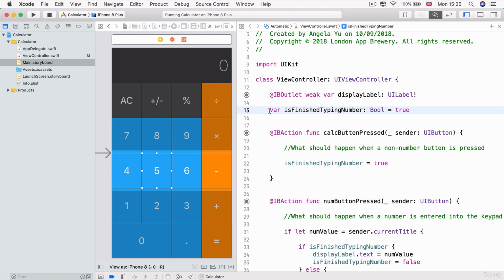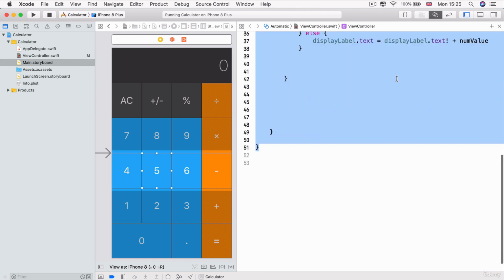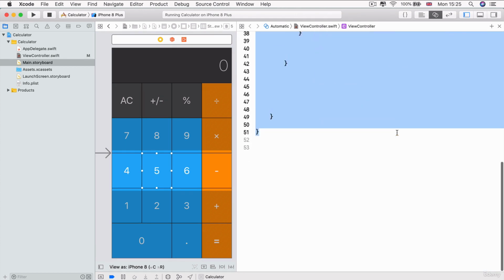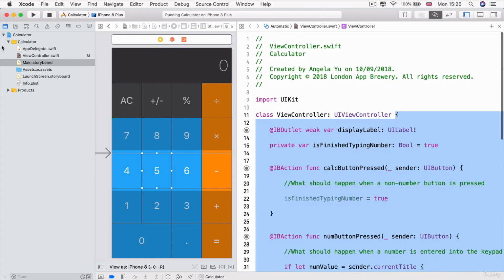And that is by making this variable, which we're using to track whether the user is finished typing a number, a private variable. And in order to make it private, we just add the keyword private in front of the keyword var, and this variable is now private to its current scope. So what that means is that if you look inside the parent block, this variable is only accessible between these two curly braces.